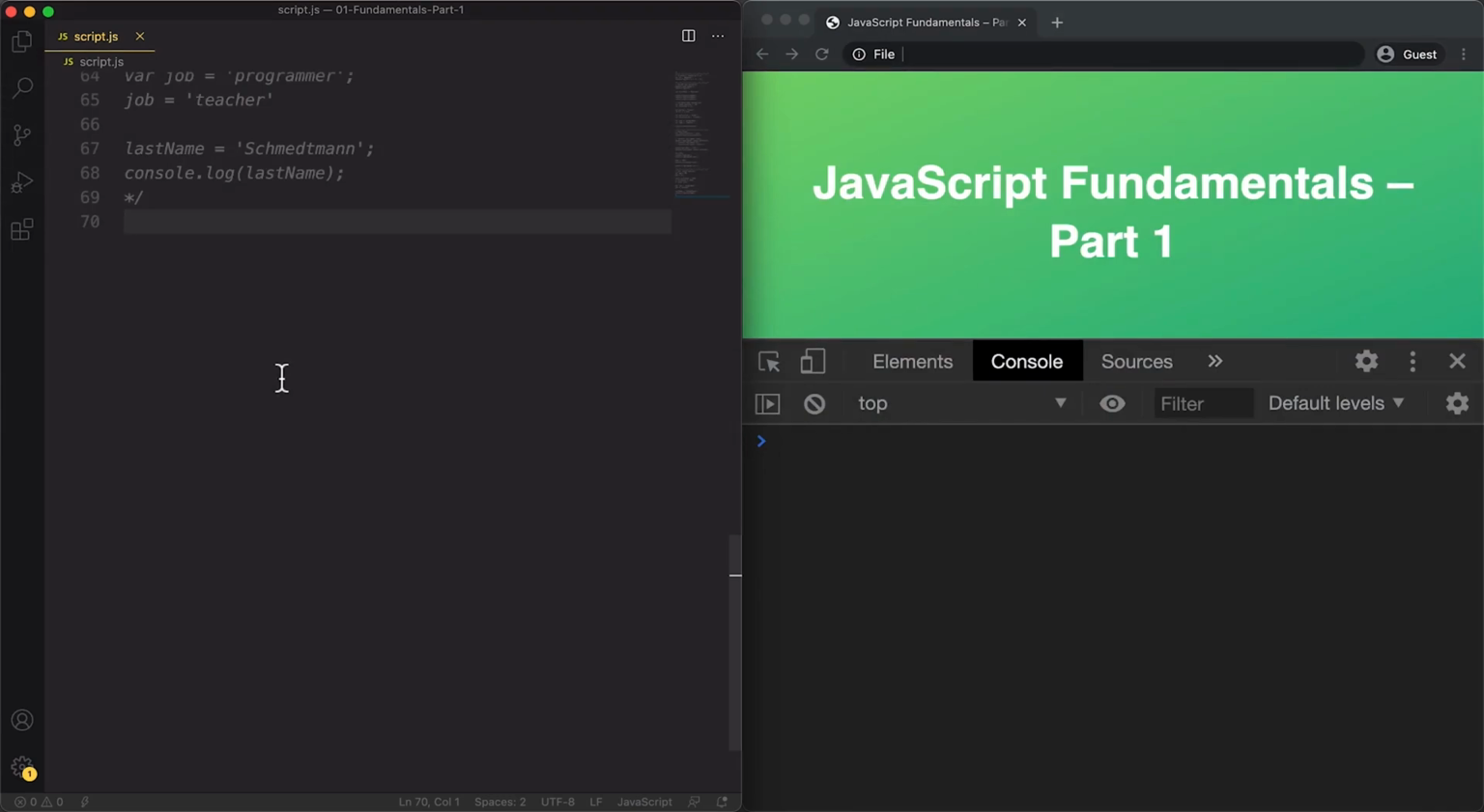So an operator basically allows us to transform values or combine multiple values and really do all kinds of work with values. And there are many categories of operators like mathematical operators, comparison operators, logical operators, assignment operators, and many more. So in this video, let's look at some of these types of operators starting with mathematical or arithmetic operators.